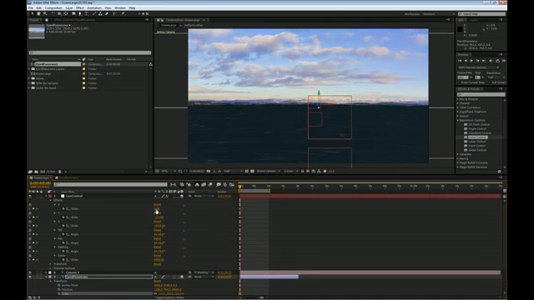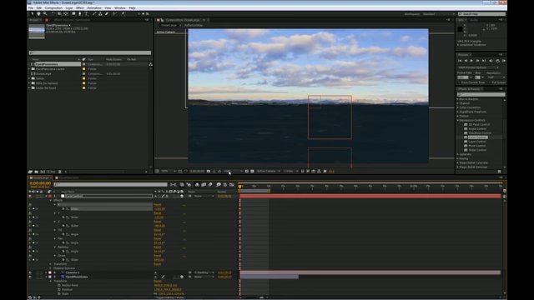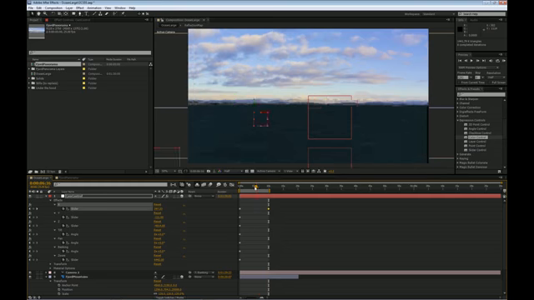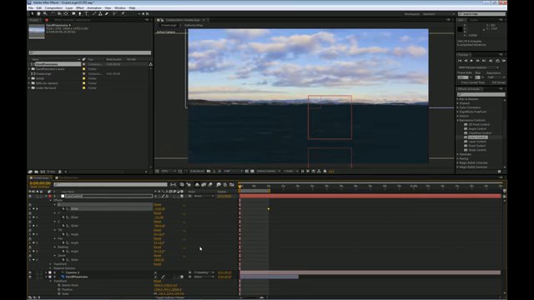I will set now the x position on my camera rig to minus 1192, which brings me to about the edge of my image. And then I'll go down to 10 seconds, set another keyframe to the opposite, 1192, a positive value. So right now the camera travels from left to right. That's pretty much it as far as positioning.